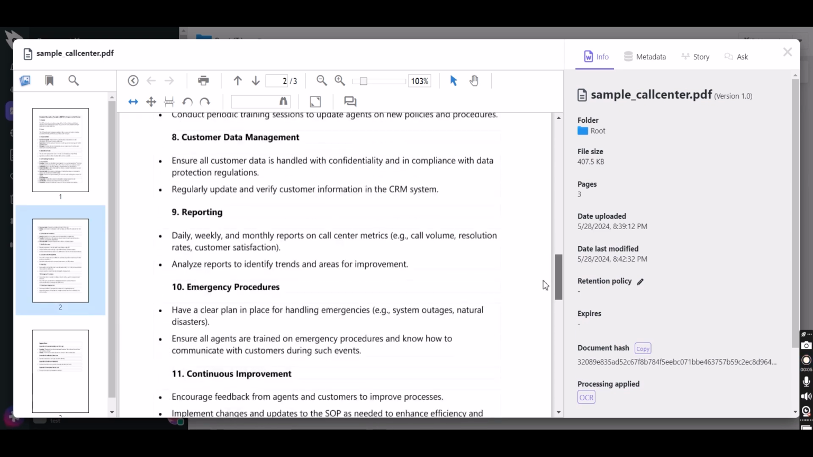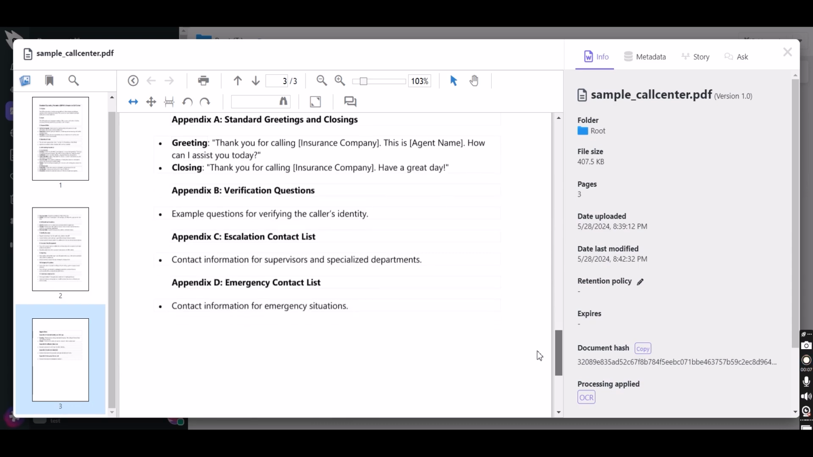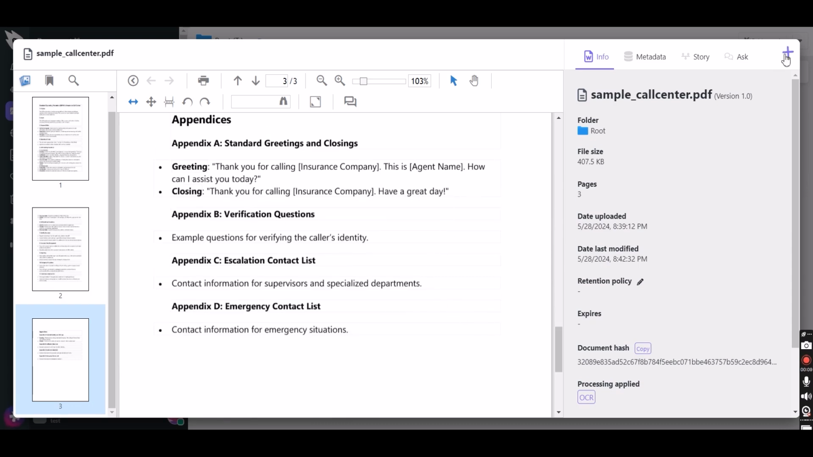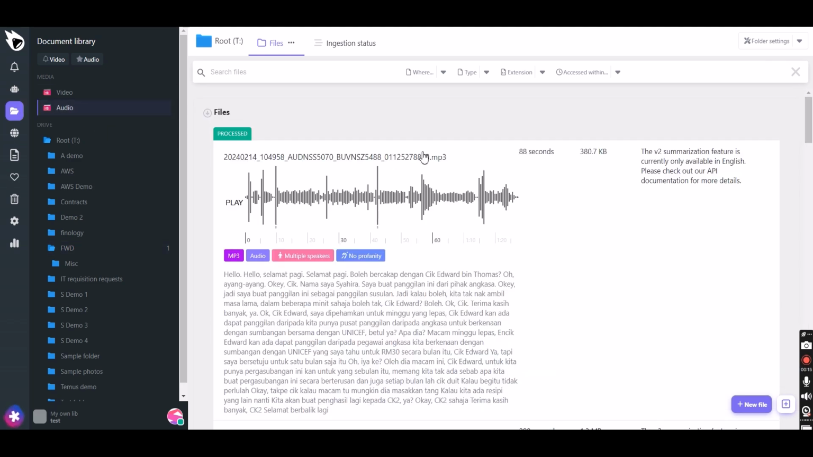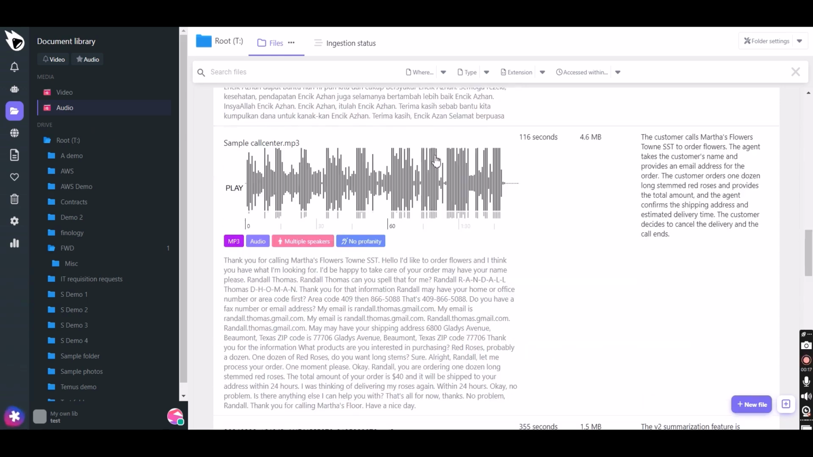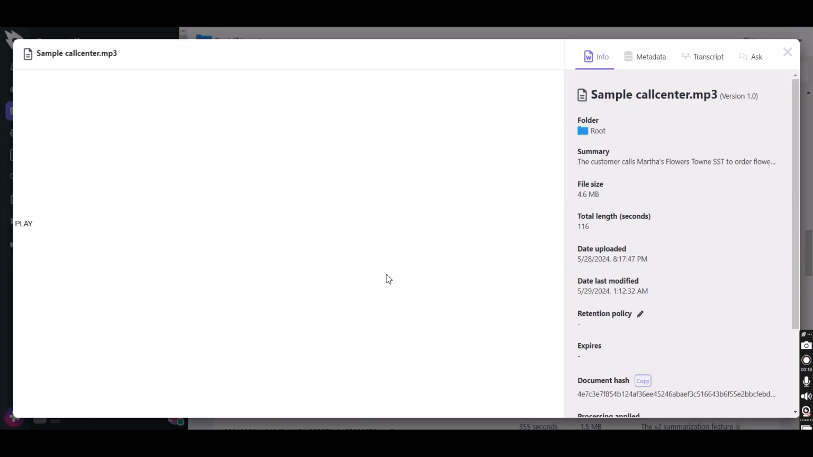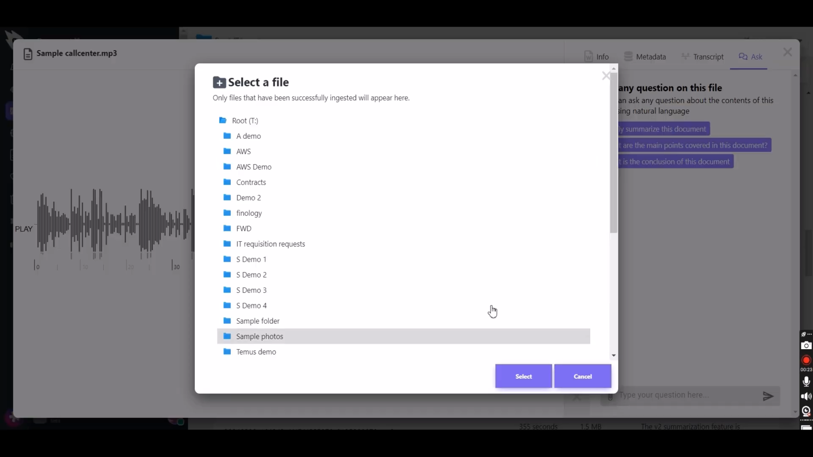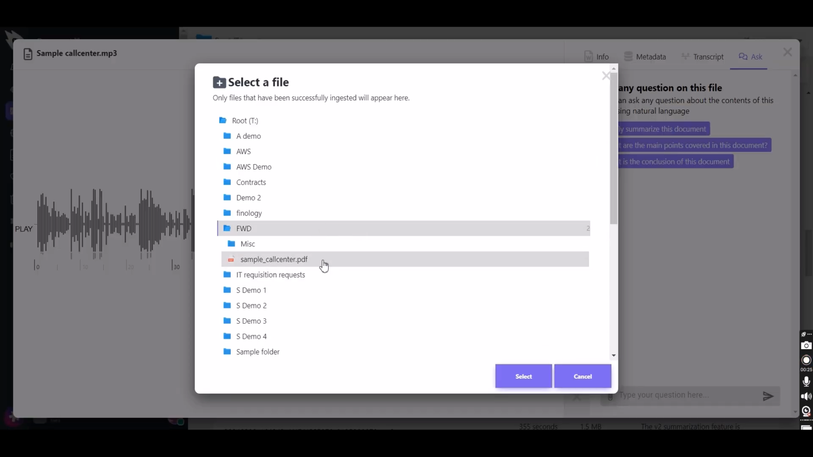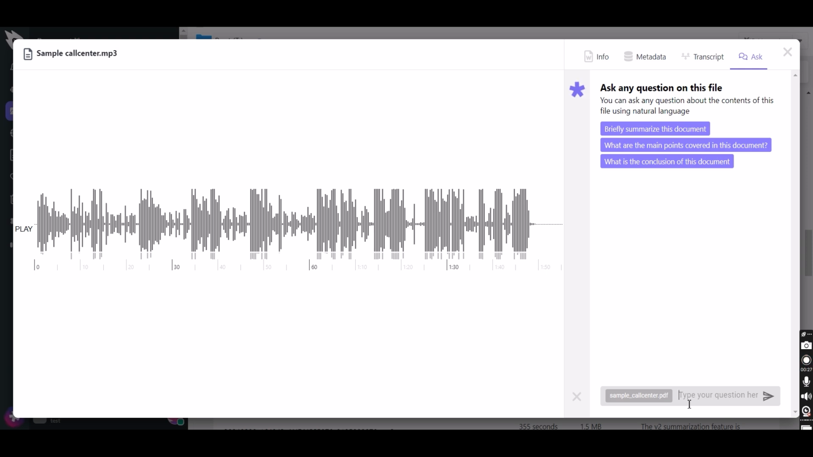For example, we might want to use a call center guideline SOP document to analyze how much of the audio conversation complies to that SOP. We first open that audio conversation and then we browse and select that SOP document. After that, we issue the prompt to ask QX Star for its analysis.